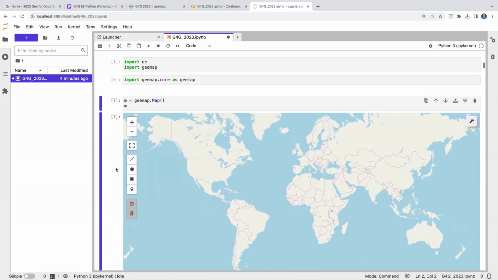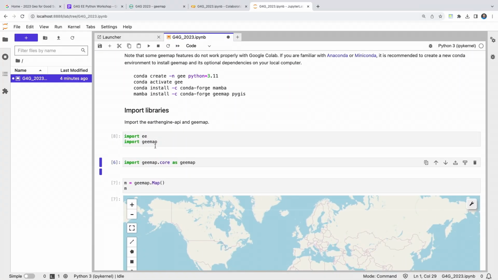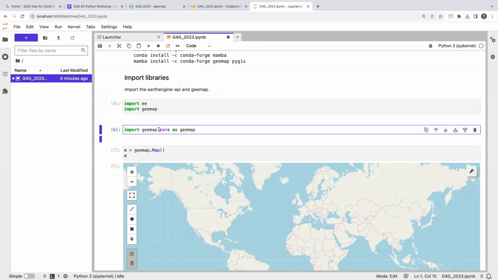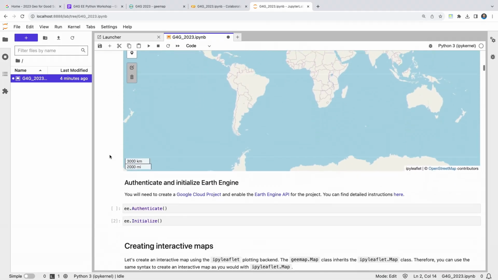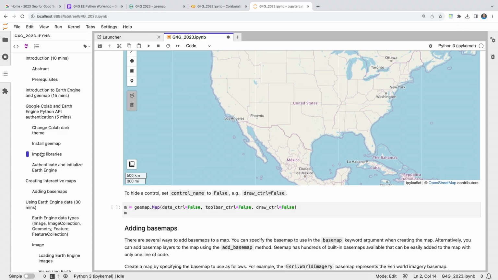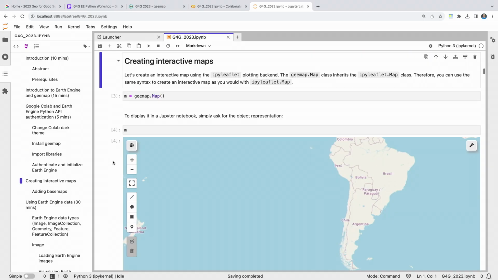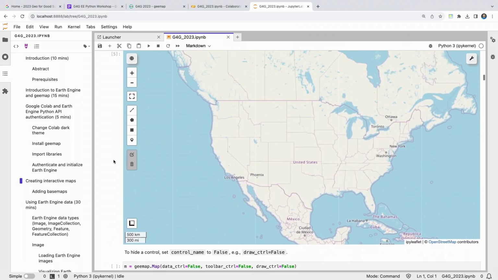So for now, I'm going to switch back to import geemap, okay? So that we can use the full functionality of geemap. If you import geemap.core, run this one again, and then it works. So I'm going to go back to here quickly. Let me turn on this one, create an interactive map and scroll down. By default, this is what you're going to see.